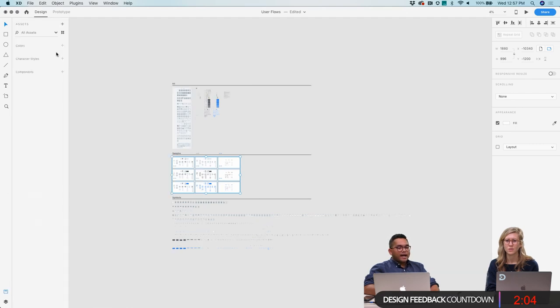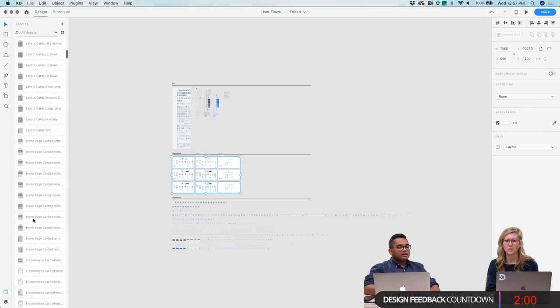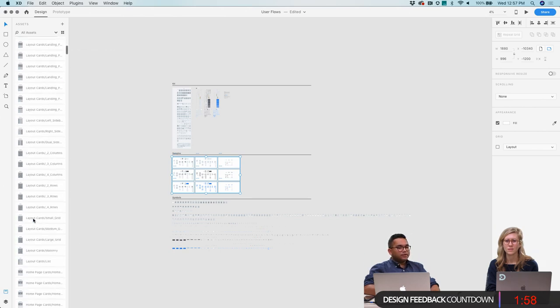I can head over to my assets panel. Boom, extracted colors, character styles, even the symbols that you create in Sketch come over as components inside of XD. And we will generate a master for you. If you don't see it on canvas, you can right click, Edit Master, and you'll see that. You can use it just as you would components in XD.